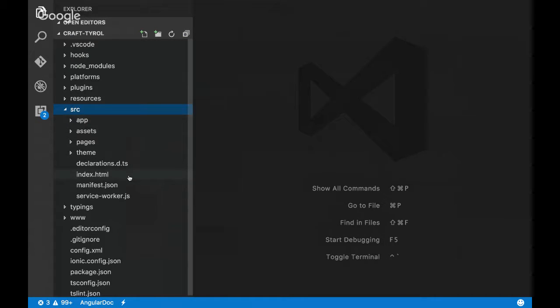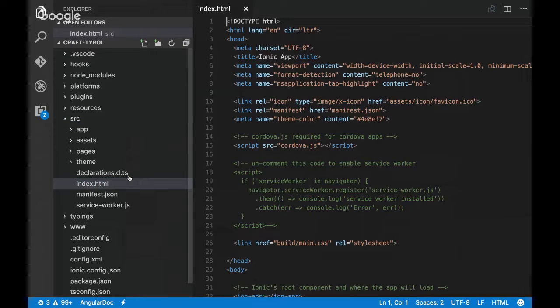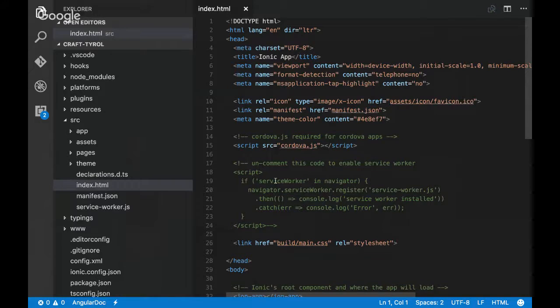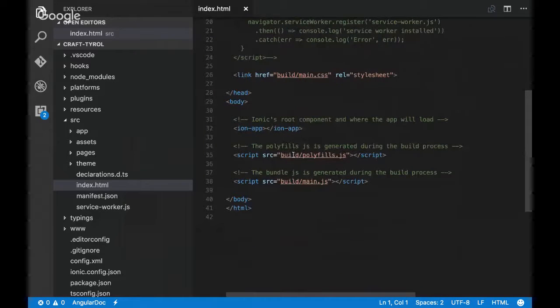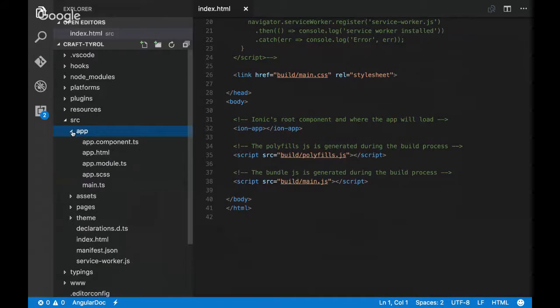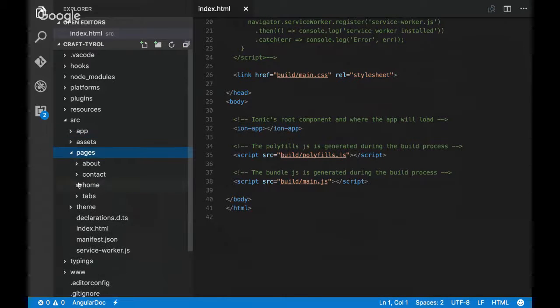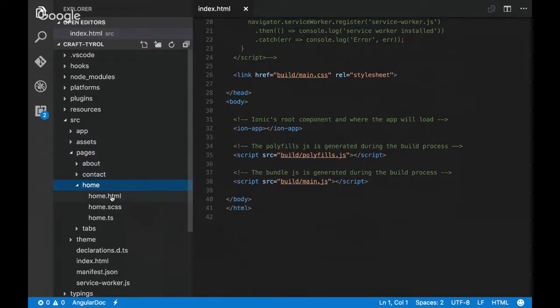And this is the main thing. We see an index.html file, a pretty standard file that we see all the time. If you look at it, it's saying it's using the build folder. If you've played around with Angular, this should be pretty familiar to you. So we're not going to go too deep into that. We're just going to go to the pages. The first page we see is actually the home page.